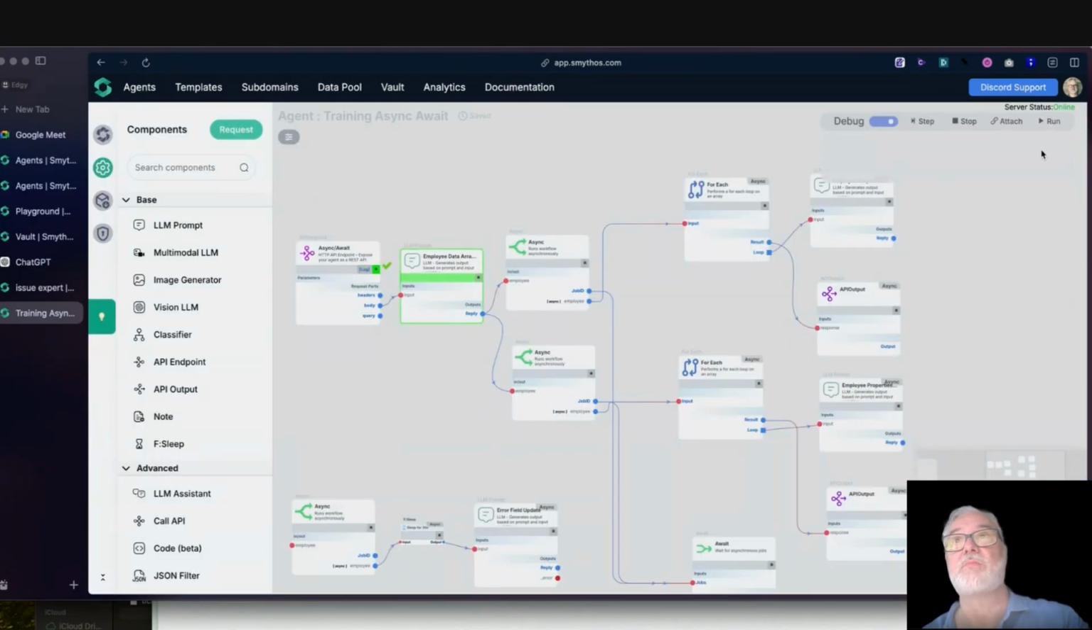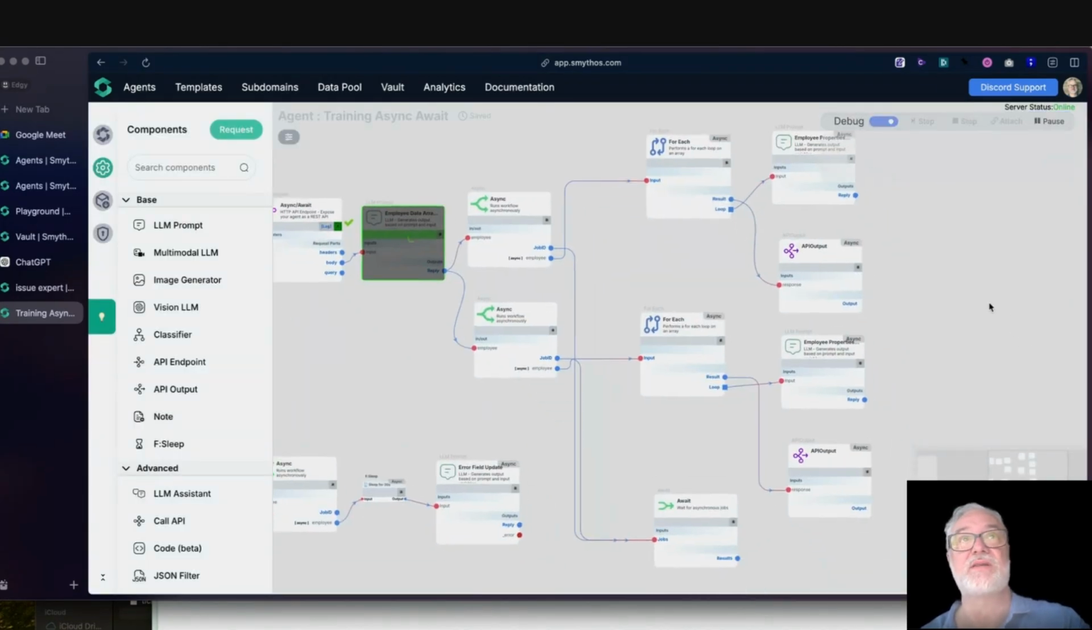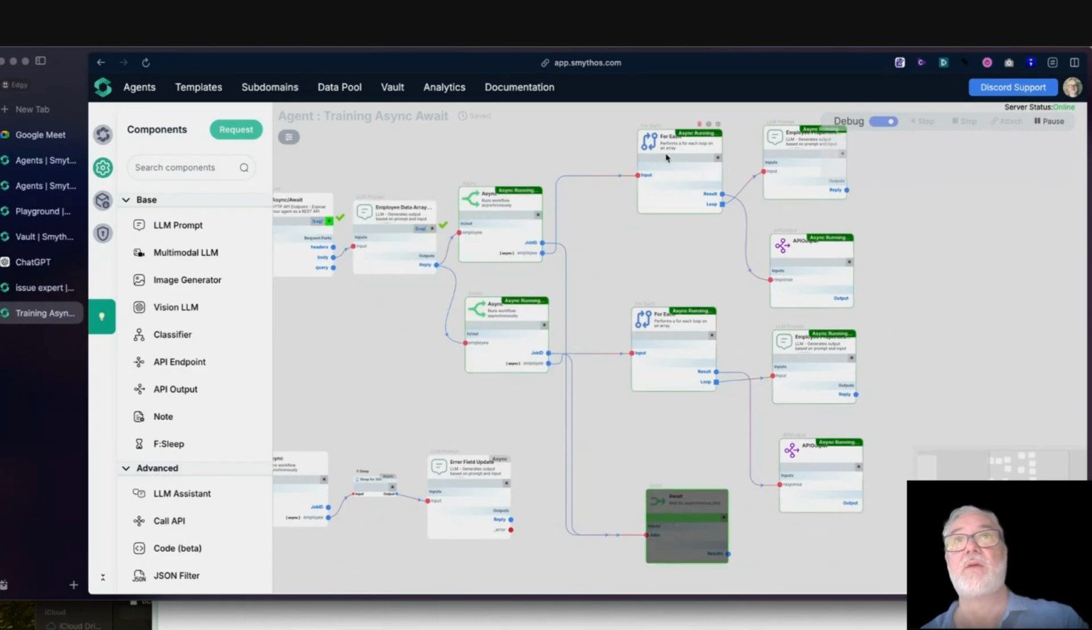So what this is doing is it's very simplistic. It's taking a list of employees and then running a process to add to their employee record. For each, one is adding their hobbies, the other is adding their job description.